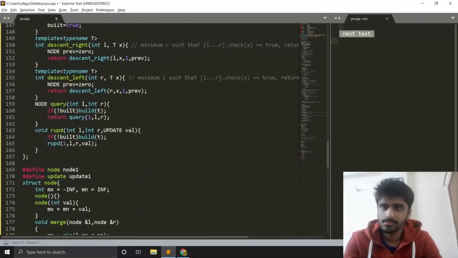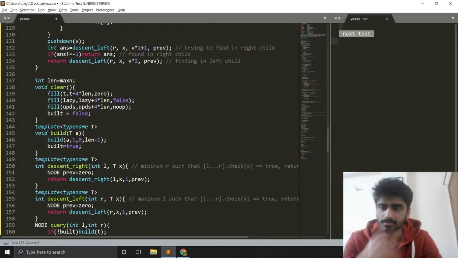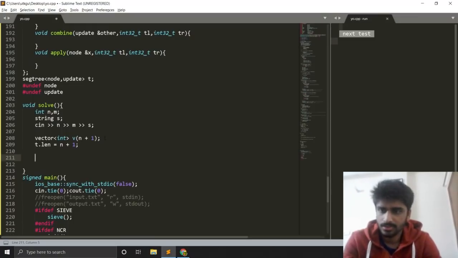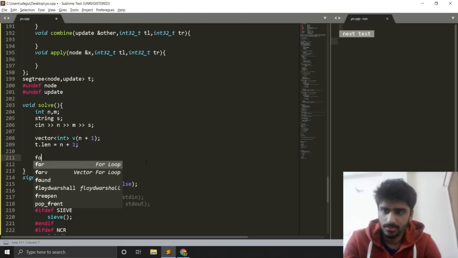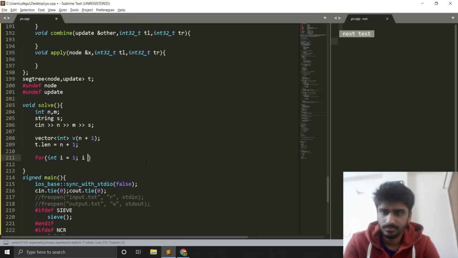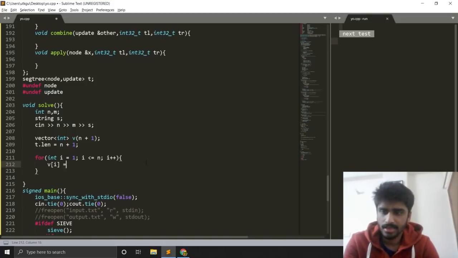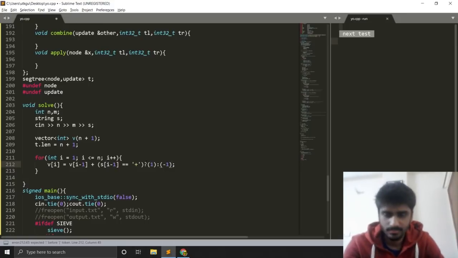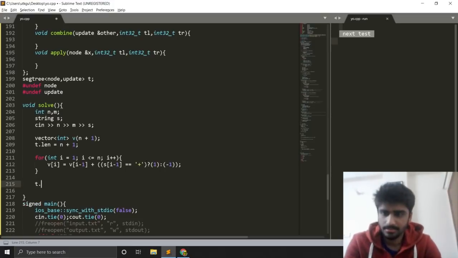Now, okay, yeah. Okay, now we want to store the values in this prefix sum. So okay, v[i] is equal to v[i minus 1] plus, okay, I'll use the ternary operator here. So if s[i minus 1] is plus, then I'll add 1. Okay, otherwise I'll subtract 1. Okay, so I think that's done, and we have the prefix sum built. Okay, now let's build the segment tree using that.